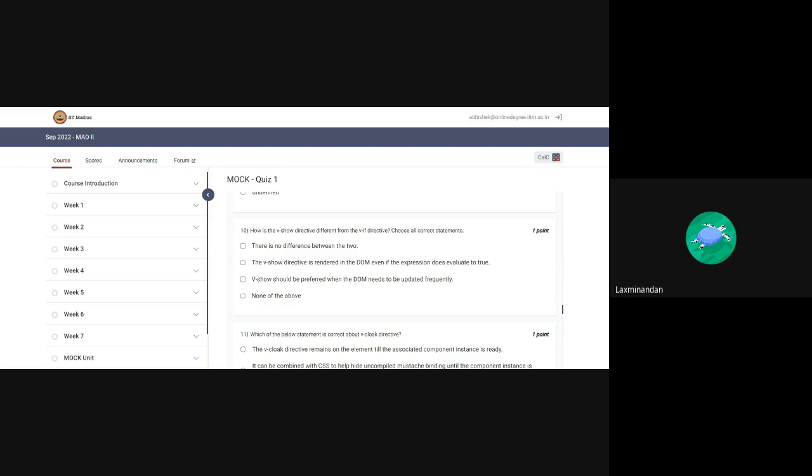Exactly. So the difference between the two is, as Lakshminandan already said, that v-show basically does not remove or insert the element again and again into the DOM. What it does is it keeps the element in the DOM, but it just changes the CSS property display from none to block or none to inline or whatever it is. So when the expression provided to v-show becomes false, it just changes the display property to none. And when that expression becomes true, it changes the display property back to block or inline, whatever it was before.